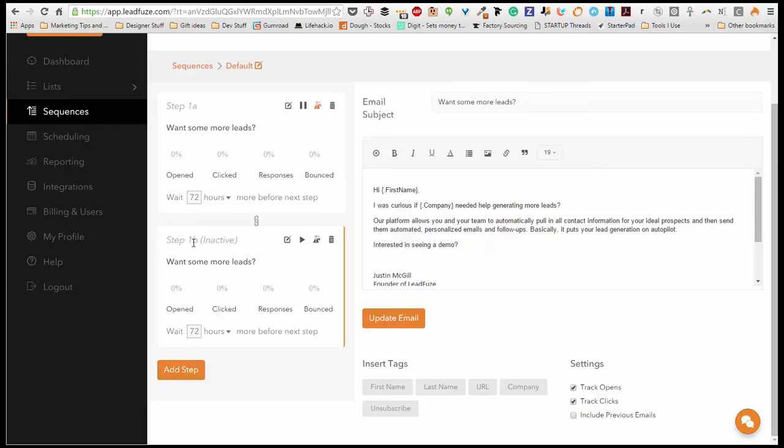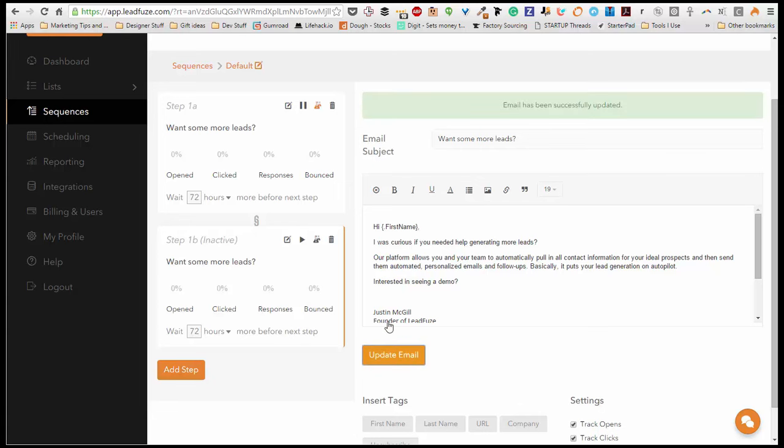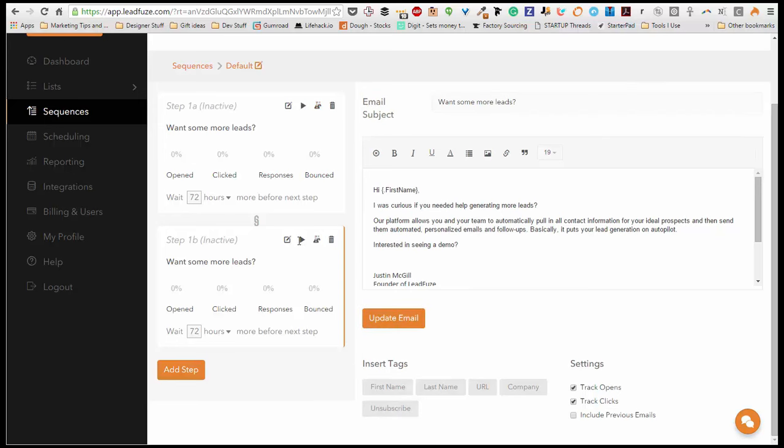You'll see step 1B here, which is inactive. And we're going to change this and say, if you needed, instead of the company. And we'll update that. And so now what we can do is say, we'll let this one run for a week and we'll see how it goes. And then we can pause this one and we can run this one instead. And you'll see this little chain link here that links these 2 steps together.